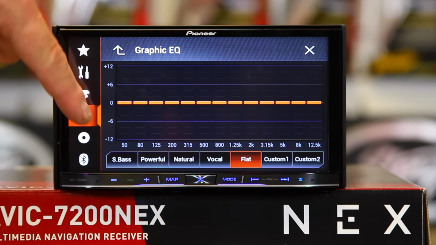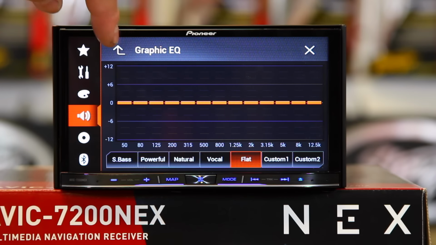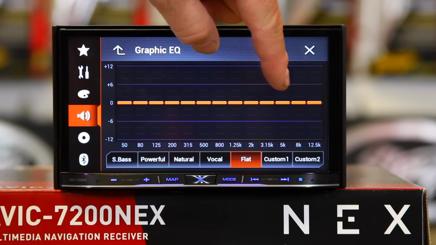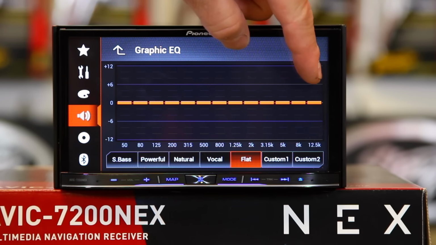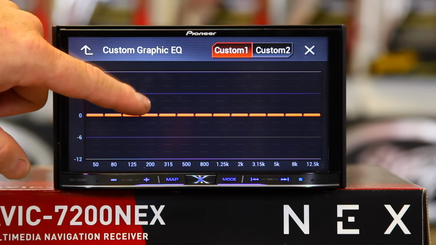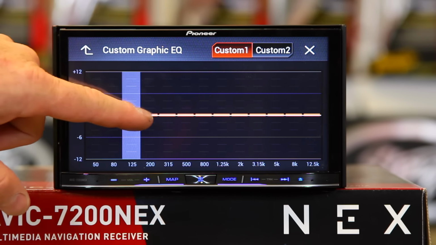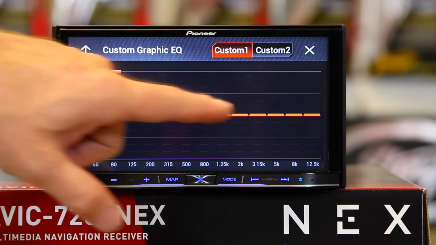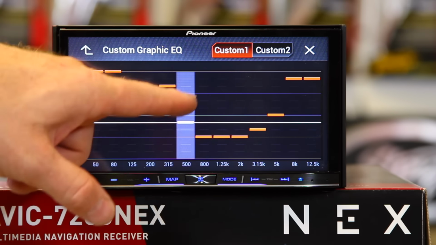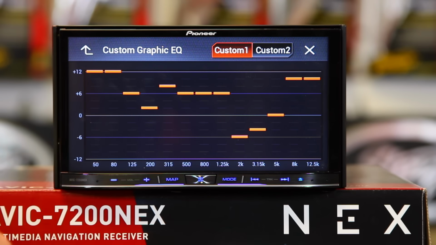So when you're adjusting, the 50 to 125 is basically going to be your bass frequencies. From about 5K to 8K and up is going to be your tweeter frequencies. Then everything in the middle would be considered mid-range. So when you're adjusting this, this is going to boost the bass, this is going to boost the treble. And this section right here is for the mid-range.